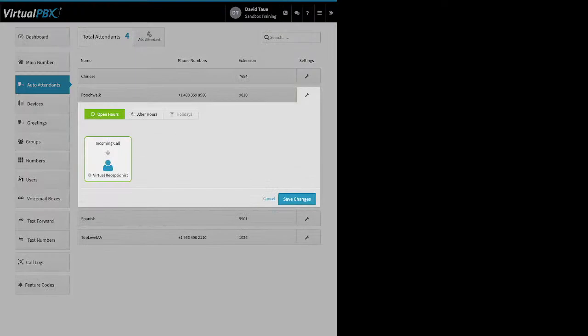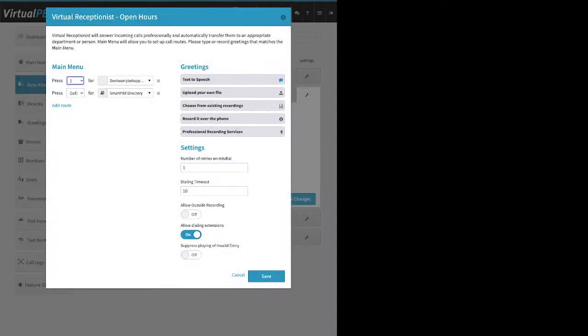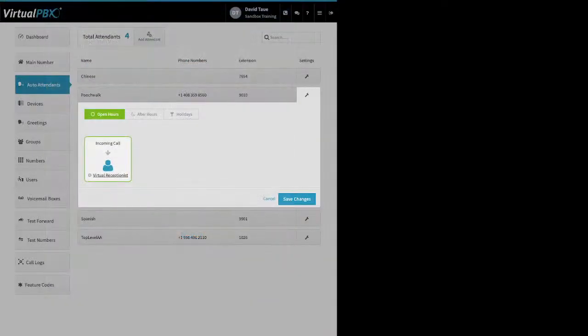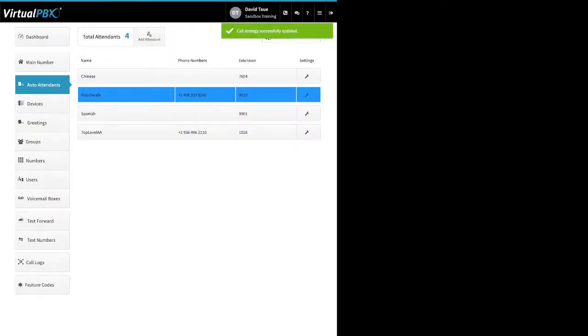Right? You have open hours, after hours, and holidays. Right? This matches what we set up under the main number. Right? But beyond that, it's the virtual receptionist. So you set up menu options, greetings, etc. Save and save changes.